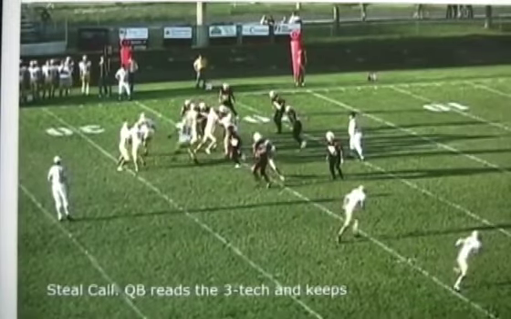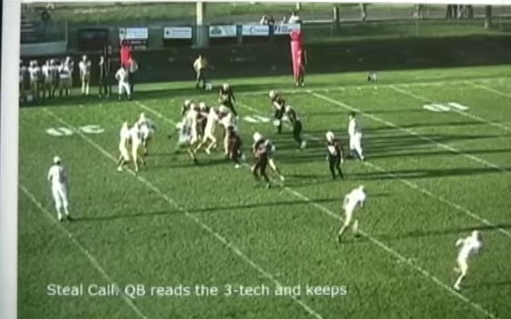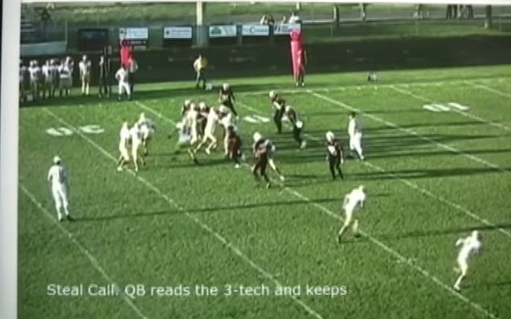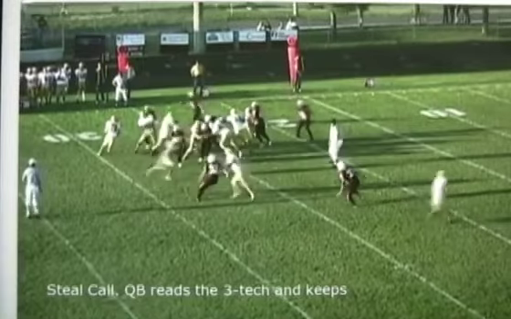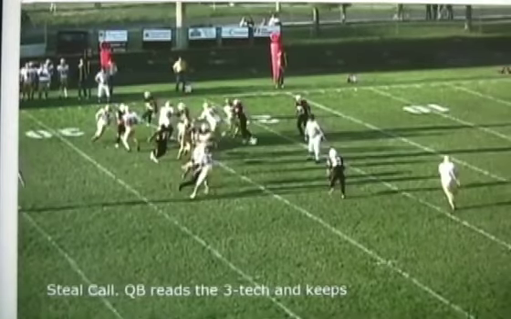You can see the 3 technique chasing the pulling guard, just like his coach taught. This is typically what we get. We get the linebackers keying the guards and they're flowing out of there. Quarterback's got this little seam right here. He's not our fastest quarterback we've had. If you got a kid that's got some burst on him, boom.